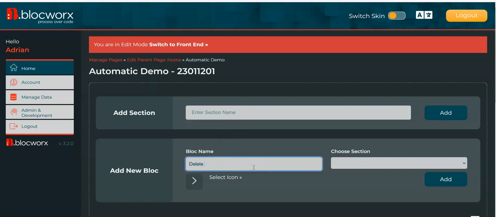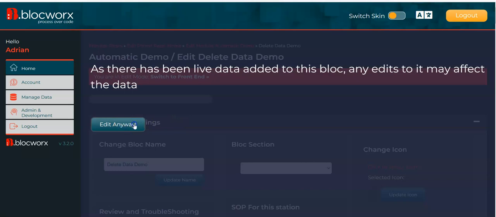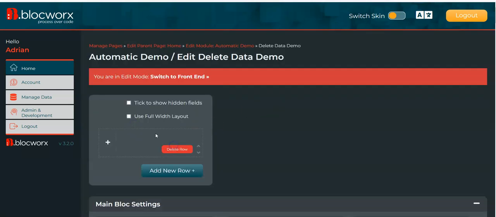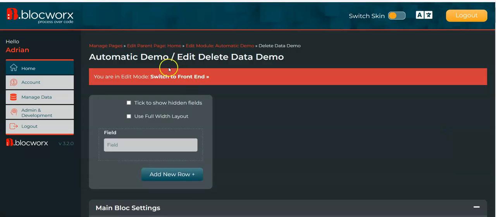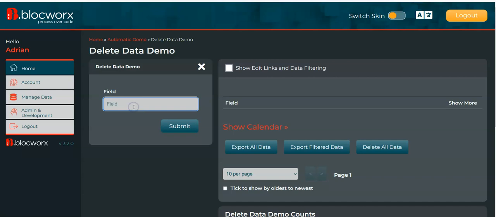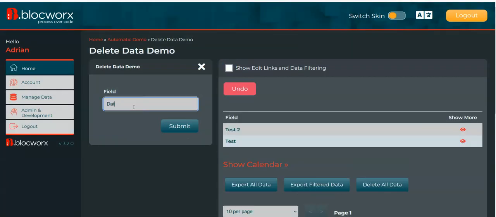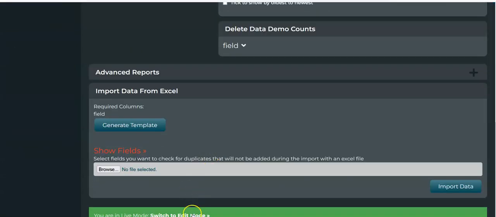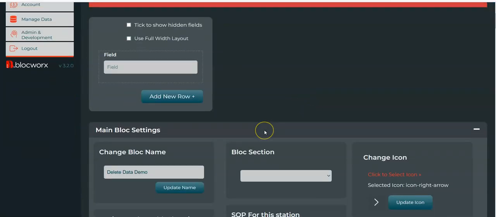Delete data demo. We'll just create a record. Field. And we go to the front end. And we'll just submit some data. Doesn't matter. So now let's go to our block settings.